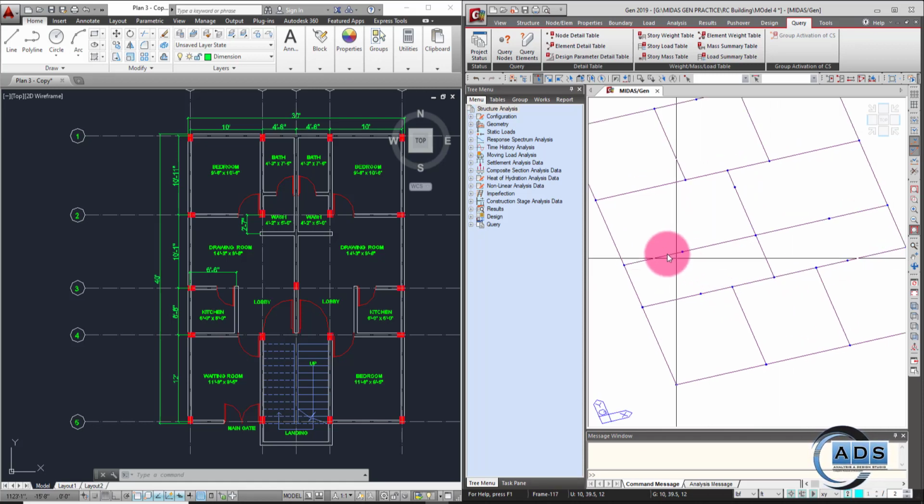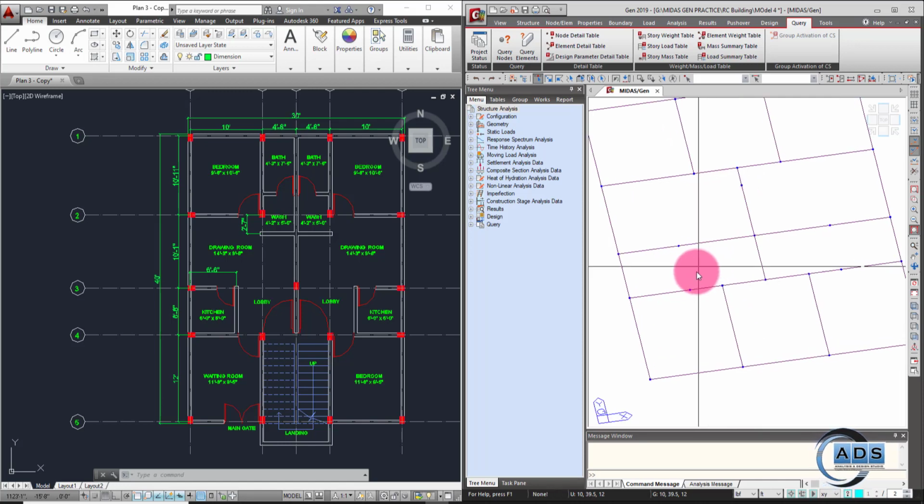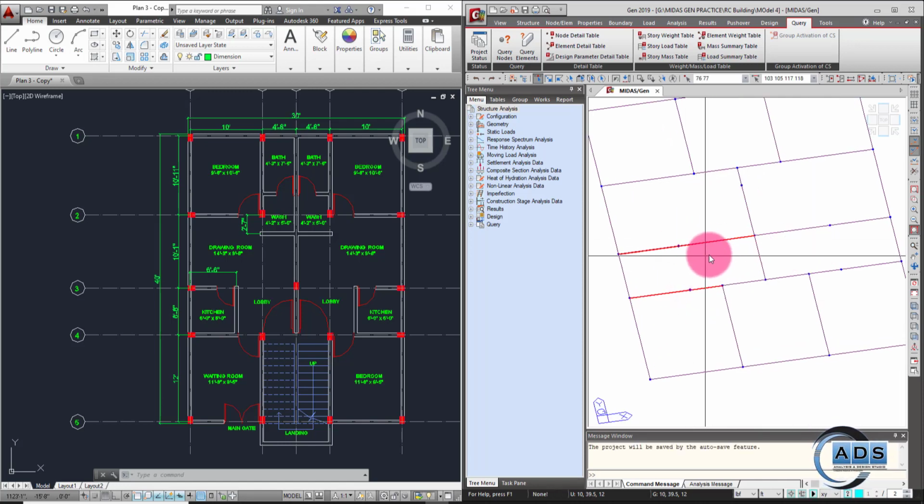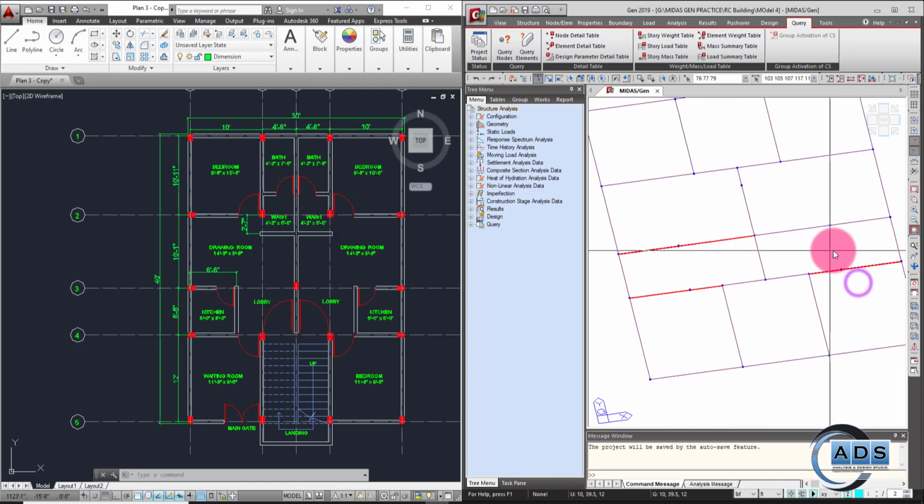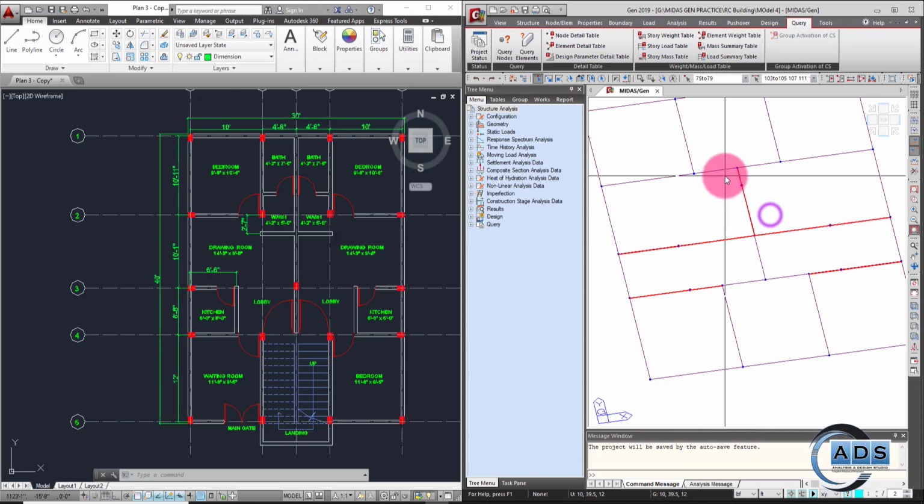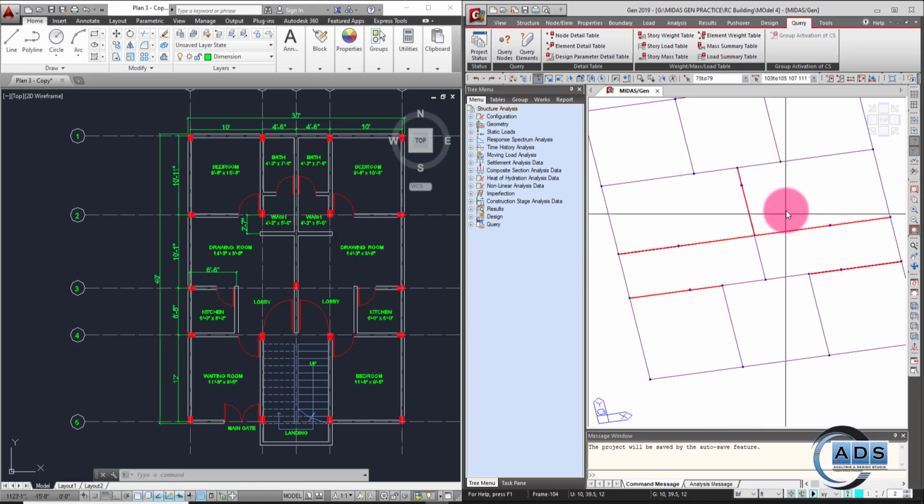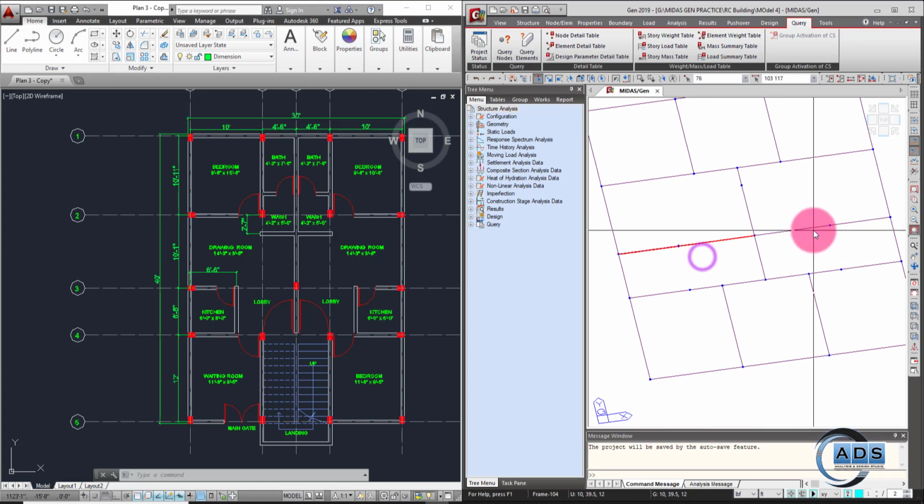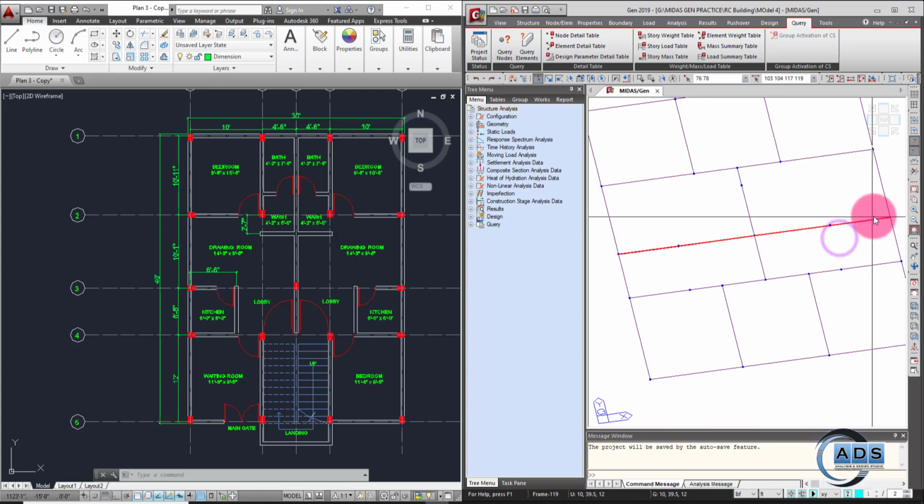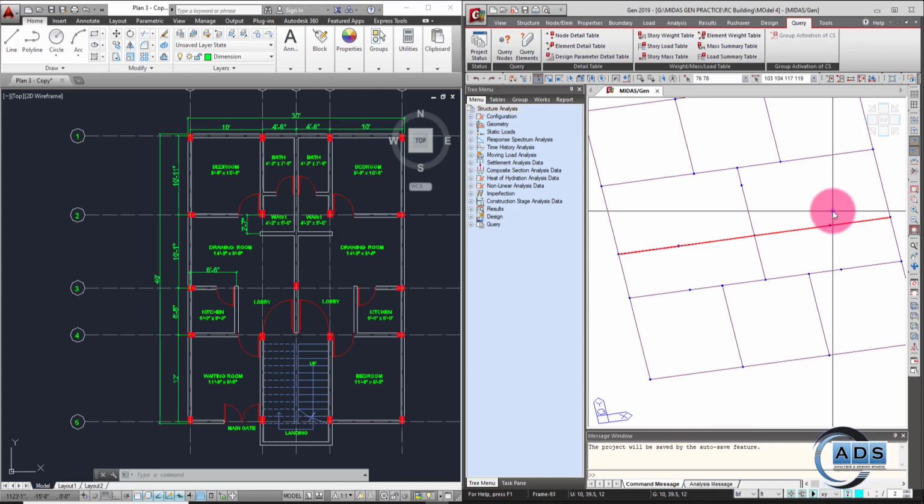Now this node is dividing these two beams, so if we select this node and press delete, it will delete this beam. So we have to merge these two beams, these two beams, and these beams. When we select this beam and this beam, it will select from this point to this point, so they are separately selected.